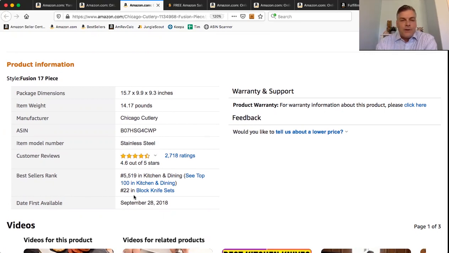What is the BSR for this product? So we'll see this Chicago Cutlery knife set has a BSR of 5,519 in the kitchen and dining category. Okay, now there's another number here. It says it's number 22 in the block knife sets. So we have two BSRs sitting here. Now, kitchen and dining is what's called a parent category, a main category, whichever one you prefer. The block knife set is called a subcategory or small category.